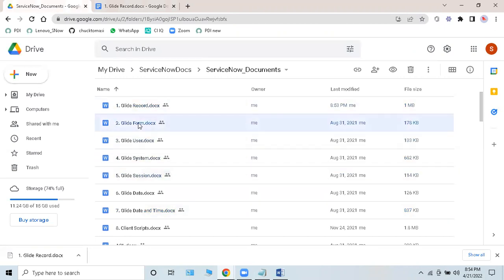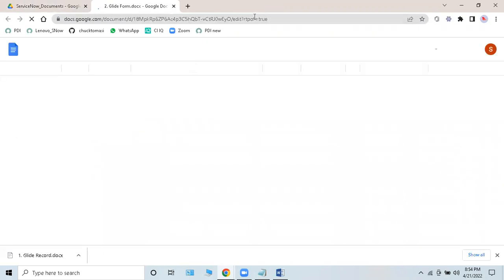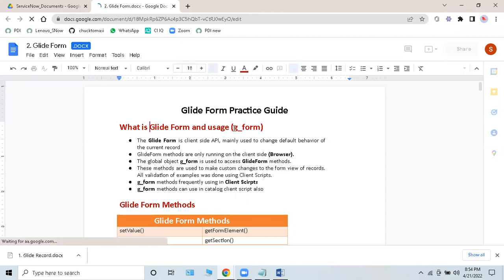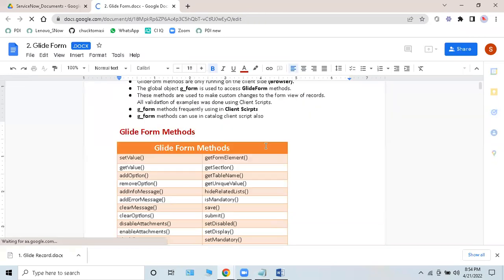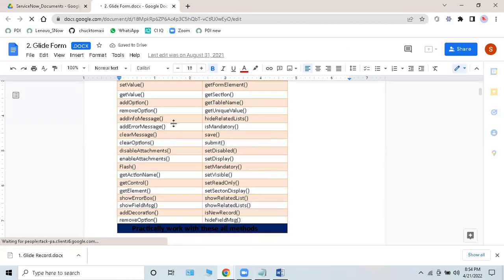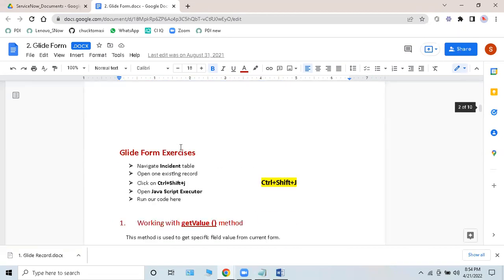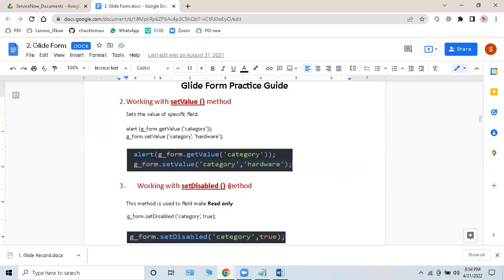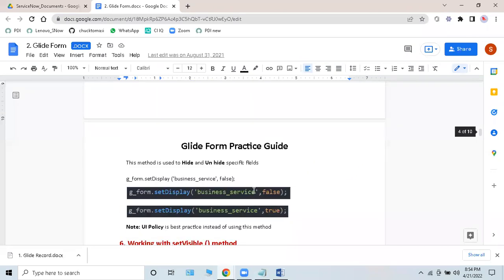Let me open the GlideForm. The same thing will be there as before. See, they are going to explain GlideForm, which you're going to use as g_form. The methods are nothing but these: setValue, getValue, addOption, removeOption and everything, and get the purpose of using the method. Here we have a sample script; execute it and you'll get the output. All the stuff actually.